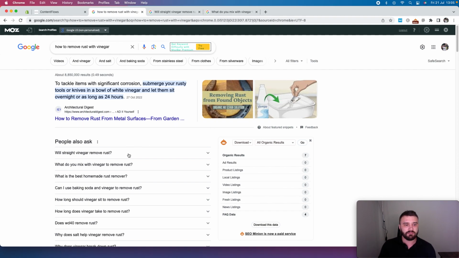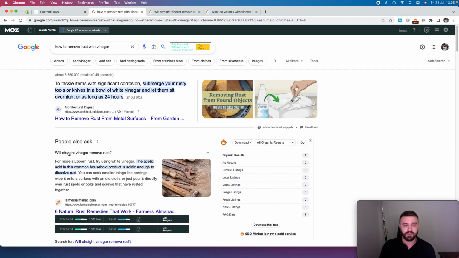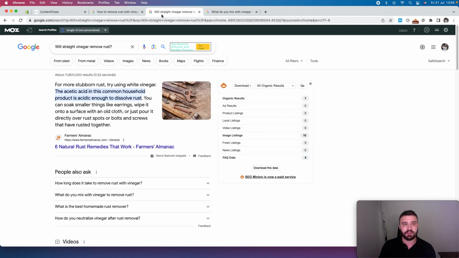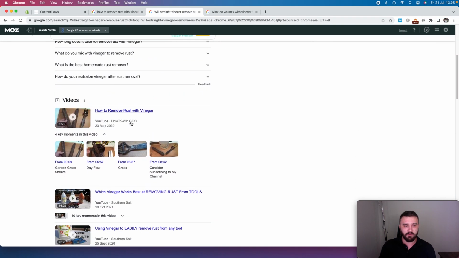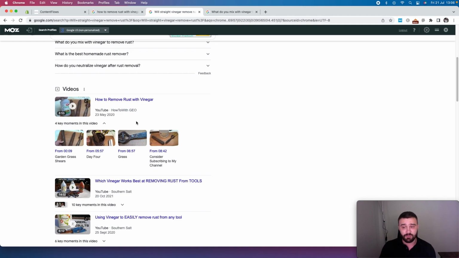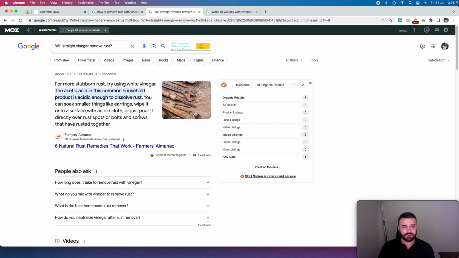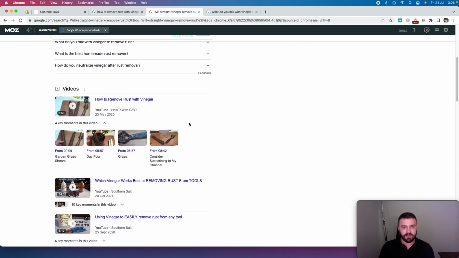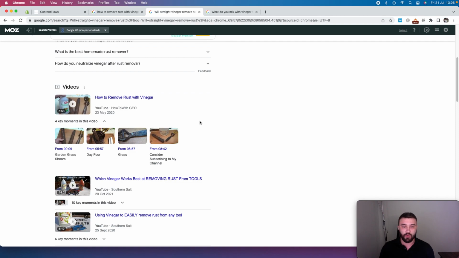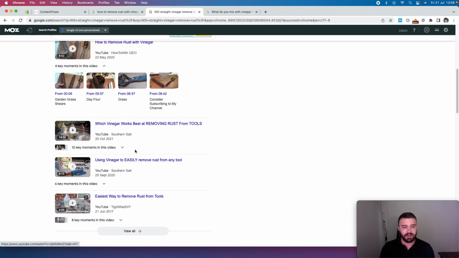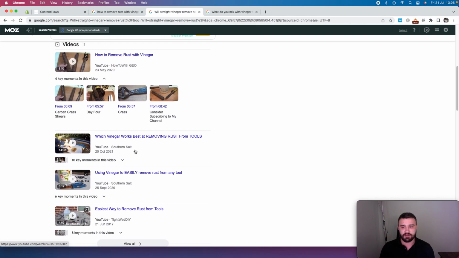So let's start literally from the top here with "will straight vinegar remove rust?" If we search that in a new tab on Google, we've obviously got a Google snippet here. And then we need to look at what we're actually seeing. So is this worth writing for your new niche site? Firstly, we've got the Google snippet, and then we've got video content. So to answer this query, Google is obviously thinking that a YouTube video is going to be the best option, as it's ranking above written content.